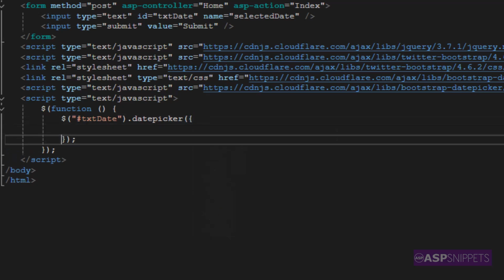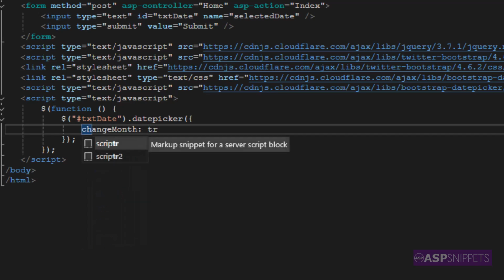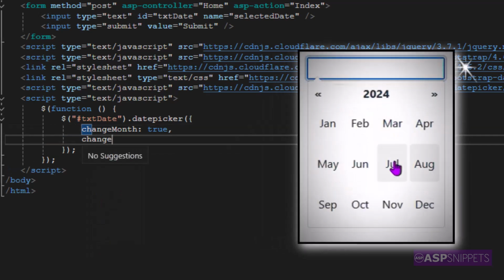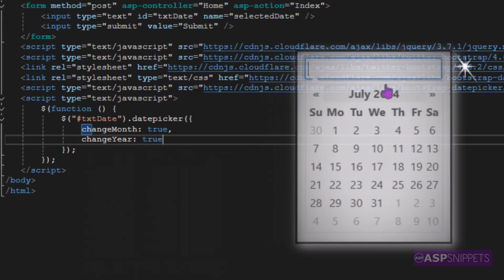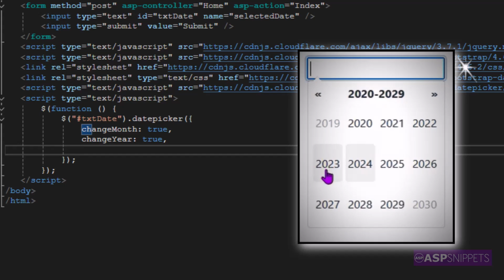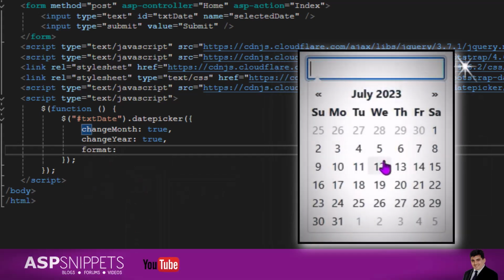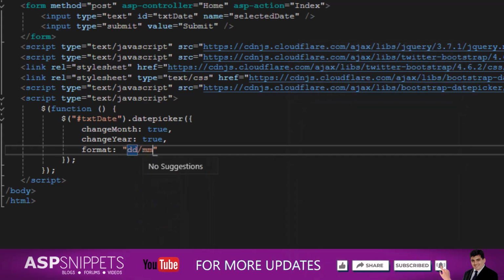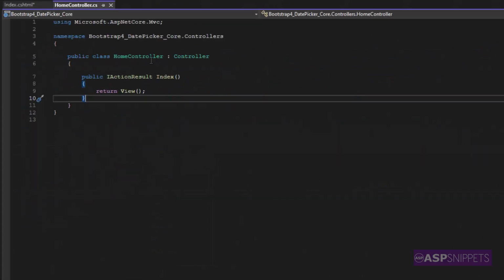Inside the plugin, there are some properties which I will be setting. The very first property is change month, which I'm setting as true, which means the calendar will allow us to change the months. The next property is change year, which I'm setting as true. This will allow us to change the year. The third property is format, which is the format in which the date will be displayed inside the text box. Now this completes the Bootstrap DatePicker implementation. Now let's move to the controller.